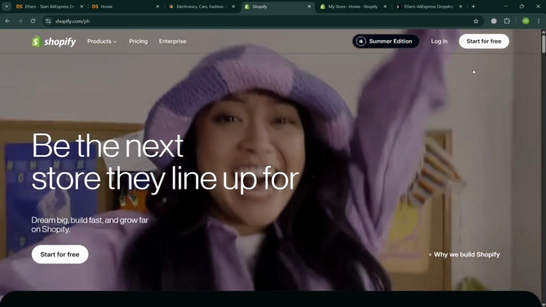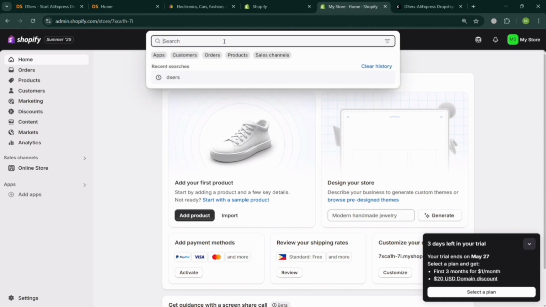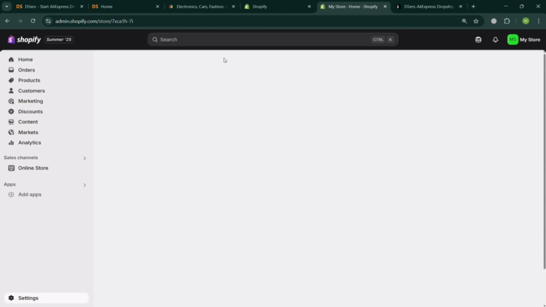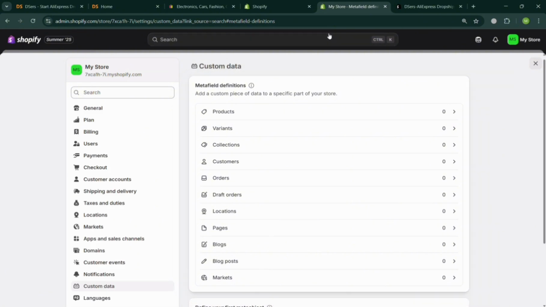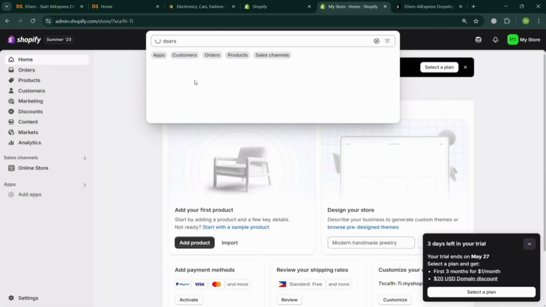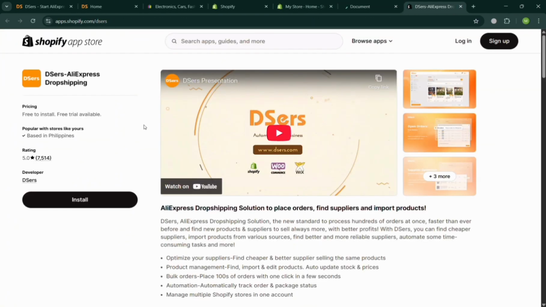So all you need to do is simply sign in to your account in here, then you will be directed to this homepage, and it will show you on the left side panel some of the options to navigate. But from here, to start, just go to the online store or the search bar and search DSers in here. Upon searching, you should see this DSers result, which is this one. By clicking on it, you'll be directed to this page.